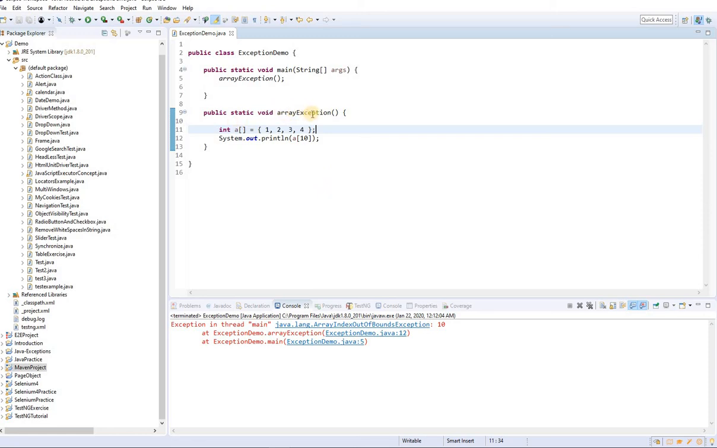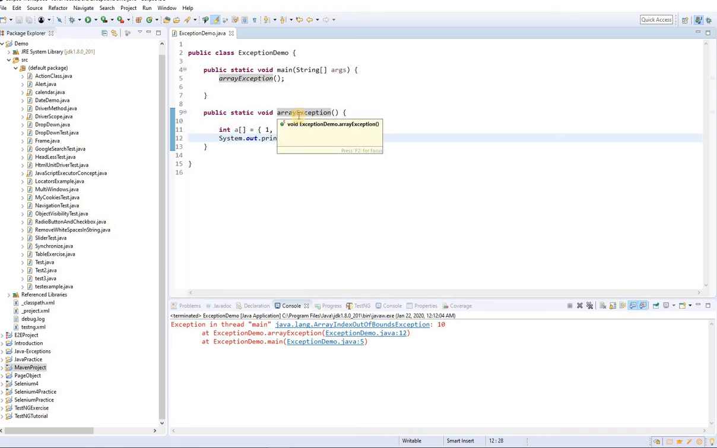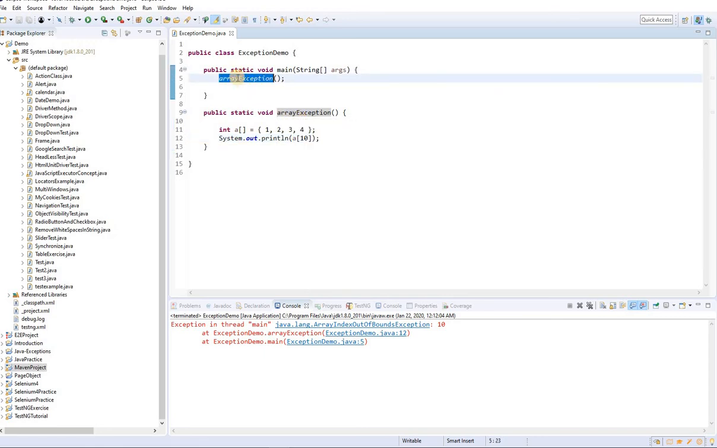So this array exception is something we can handle, and we call this method inside the main method here. We know that this is an index out of bounds exception, so we can handle this error or exception through the method call, using a try catch block where we call this method. We can do it over here instead of using the try catch block inside the method.